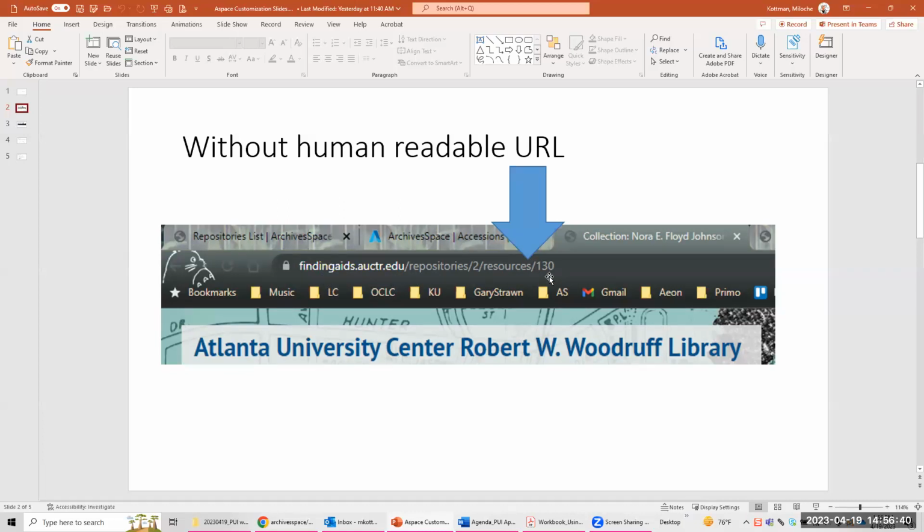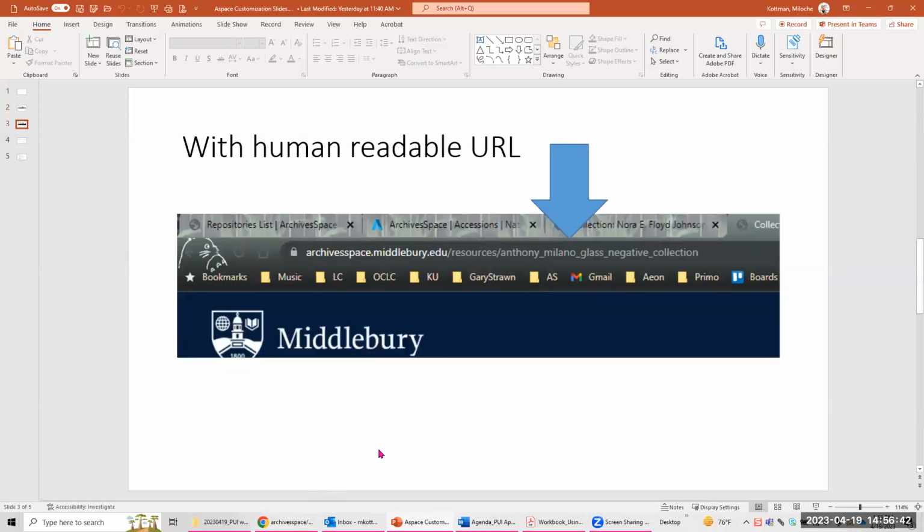But if you have human readable URLs set up, it will say Anthony Milano glass negative collection, for example. So that's something, it's easier if you're talking to a patron and you say, oh, well, it's our library followed by resources and then here. And it's much easier to explain how that works.